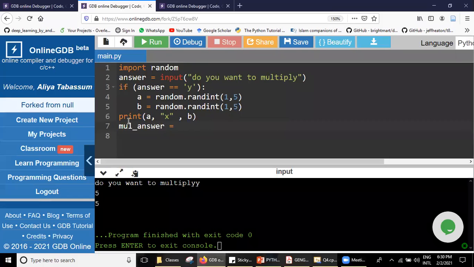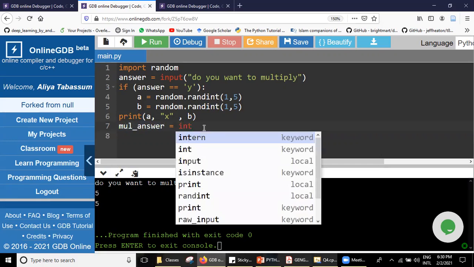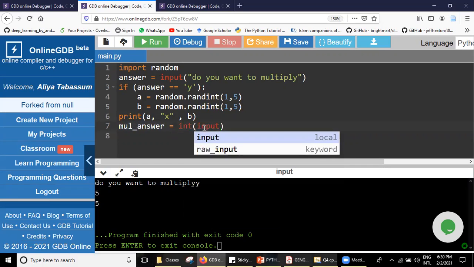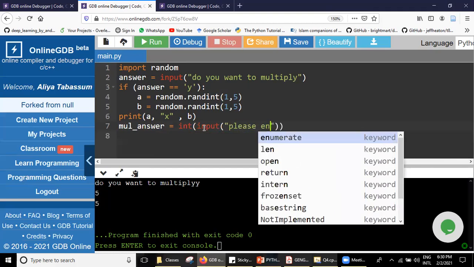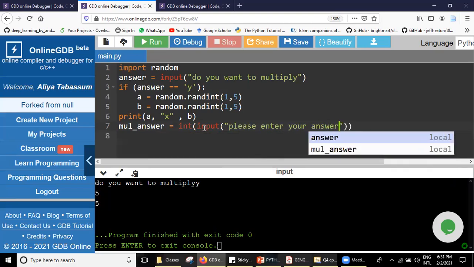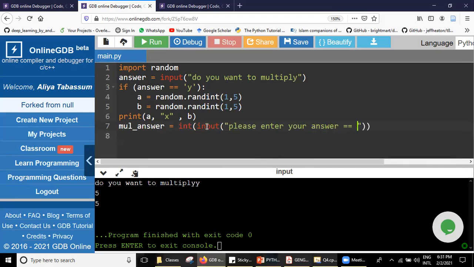Oh, okay. So now I am just trying to represent here A, the multiplication symbol, and B, and now I'll take the answer from the user. I am storing the user's answer in this variable called multiply answer. You can name it anything. And how can we take a number as an answer? We can take it like this, input the integer, and we'll ask the user, please enter your answer. Okay, and we'll say something like this, equals.